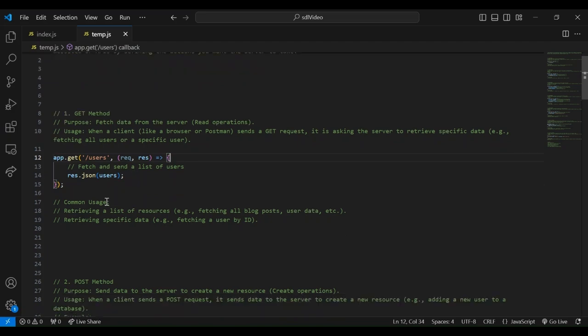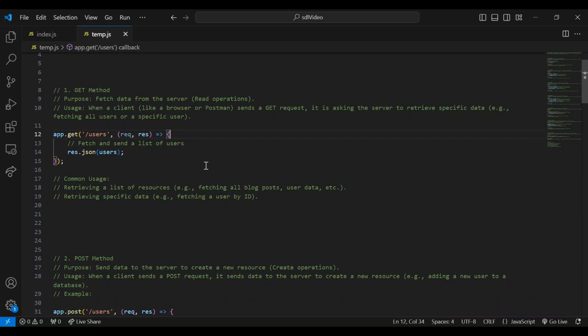Okay, now if I talk about the common uses of this get method, so basically retrieving a list of resources. It could be anything like fetching all the blog posts, user data, etc. And some specific data like fetching a user by ID or by some specific thing. So basically, it is just to get some data from the server.